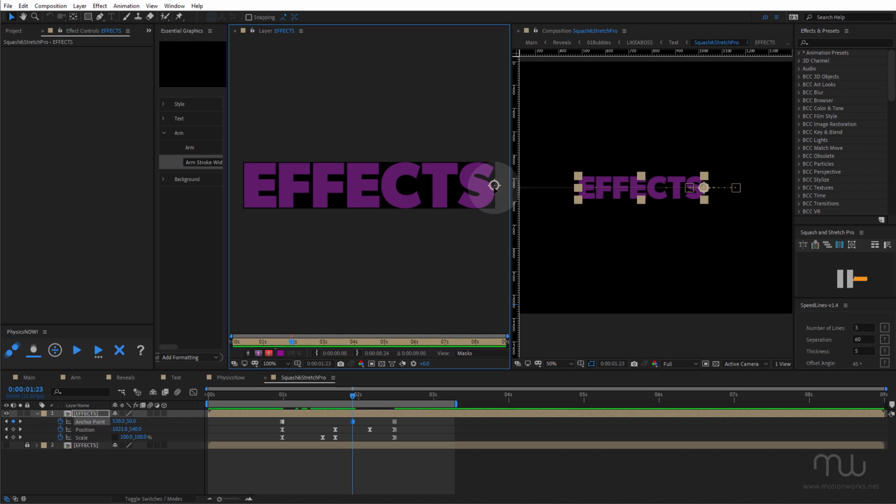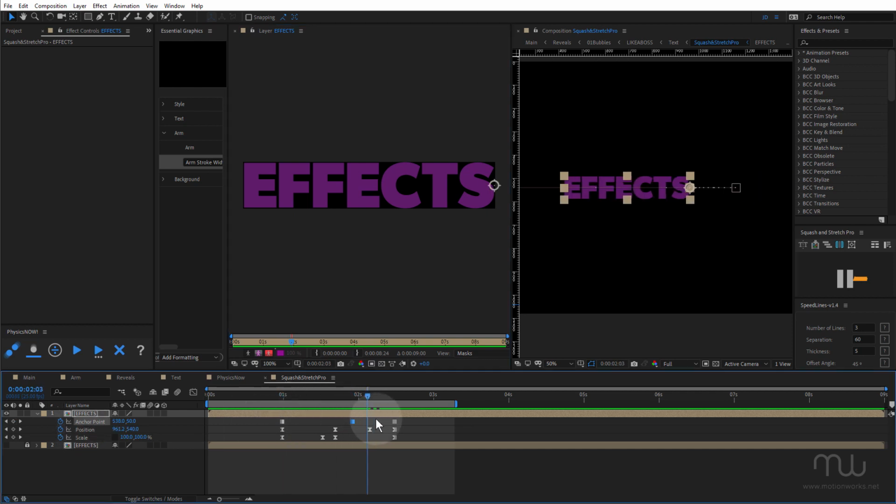So you can manipulate the anchor point even with position keyframes active in your timeline, but you need to do it here in the layer panel. You can see it set a new anchor point keyframe. It was set to 2 hold keyframes at the beginning and the end, but none of them actually do anything, so I can actually just turn that off.